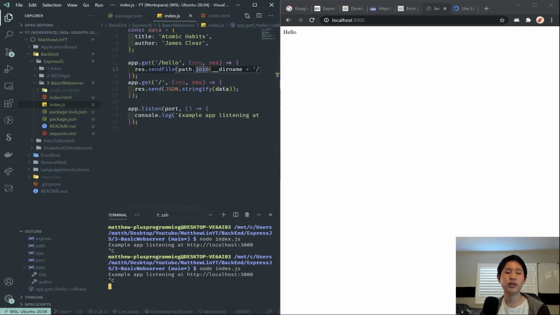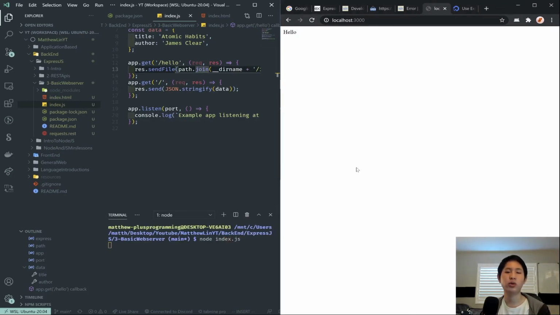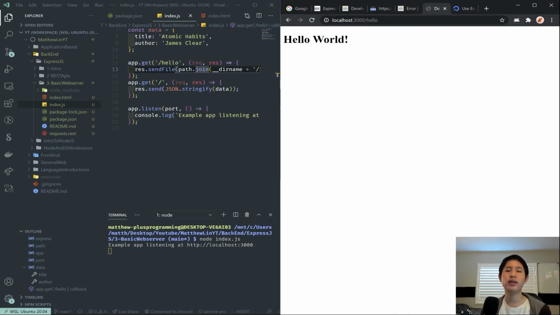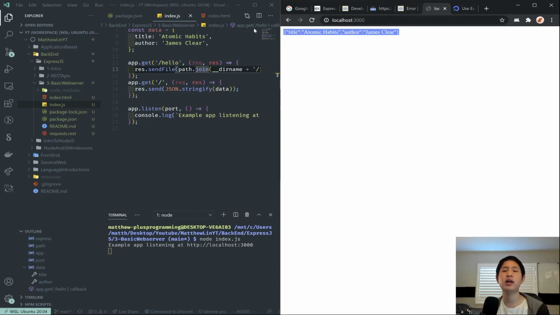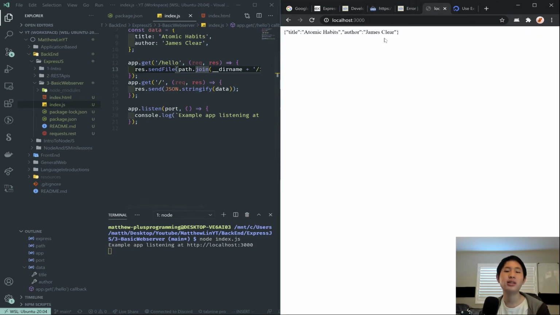And notice what happens if I hit Control-C again, clear, and then node index.js to run this once more. Last time, if I do /hello, we get that hello world. If I remove the /hello now, we actually get JSON. Look, this looks very similar to this. We get much shorter JSON here, but it still is JSON. It's title, Atomic Habits, author James Clear, and anyone making the request can get this data.